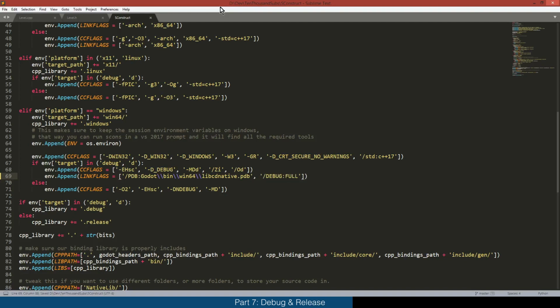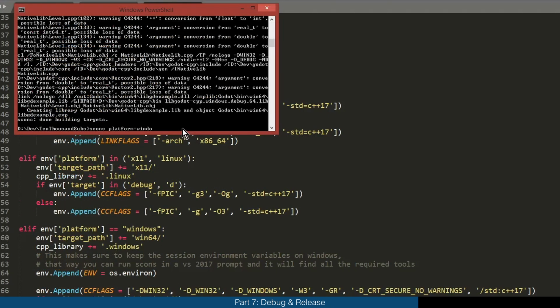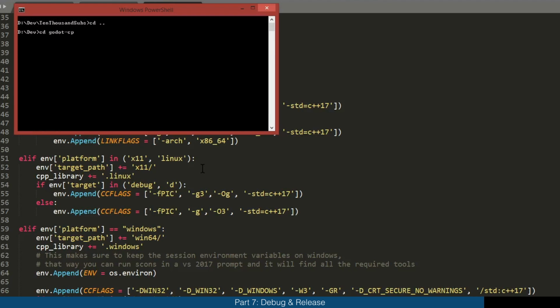I should also mention that when you're building with scons, debug is the default target. If you want a release build, just add target=release to your command line. But for that to work, you'll first need a release build of Godot CPP.